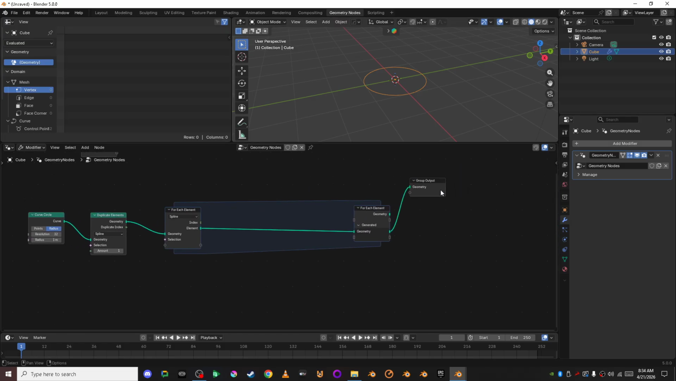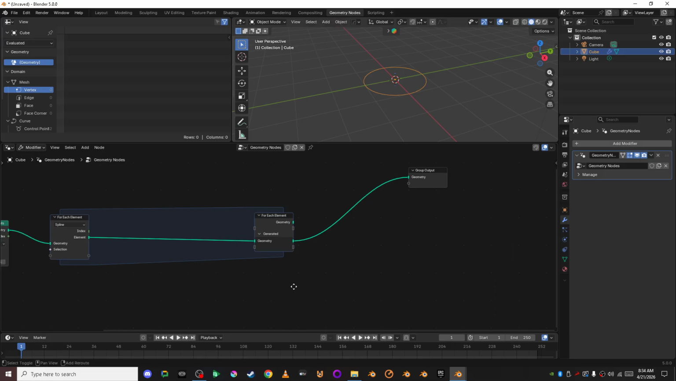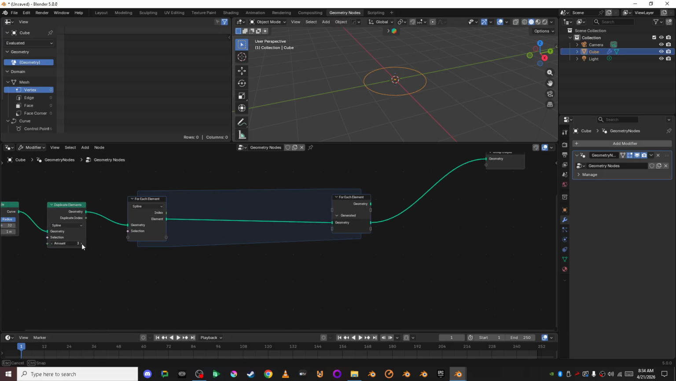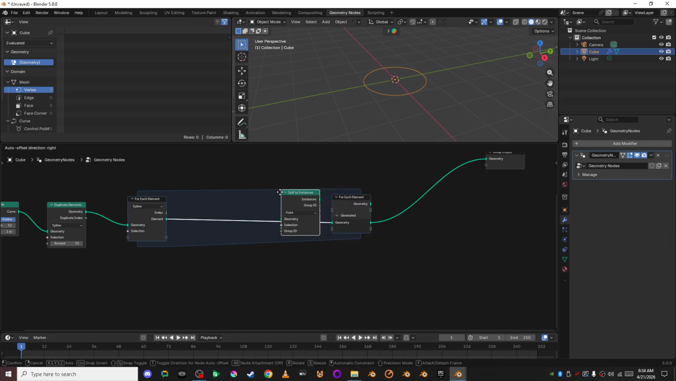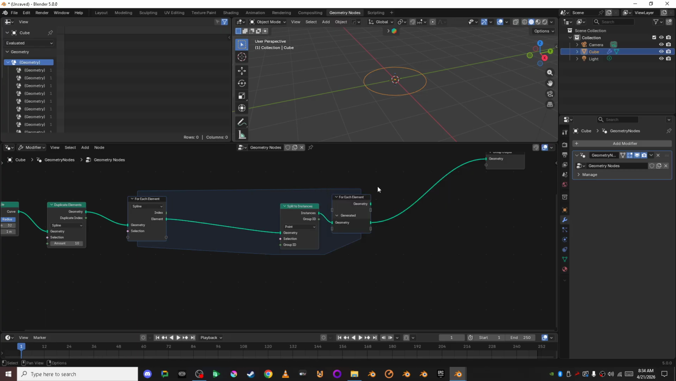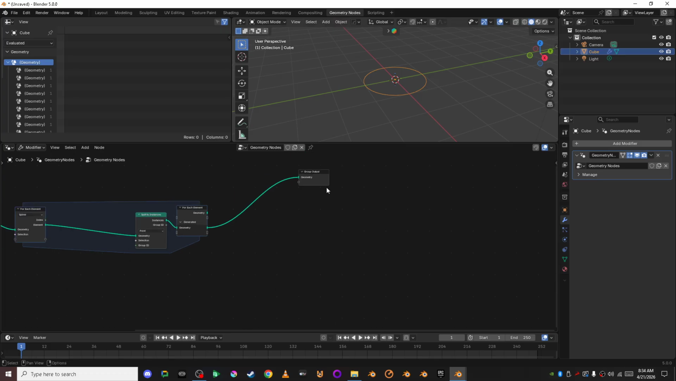So now we have all of these things. Now let's add some more, and just to show that it's working, Shift A, search, and what we want to do is split to instances, because we want each of these duplicated elements to be an instance coming out of this here.